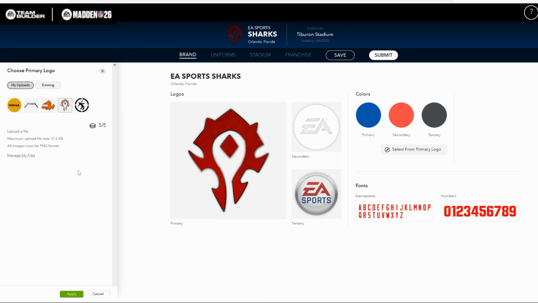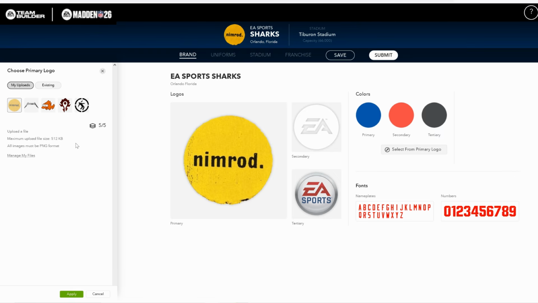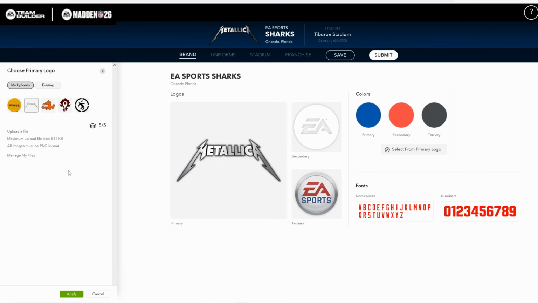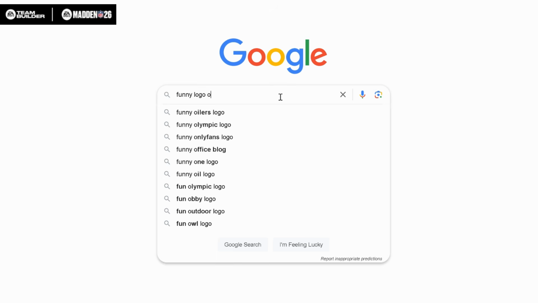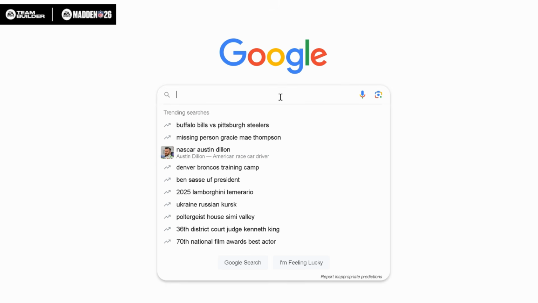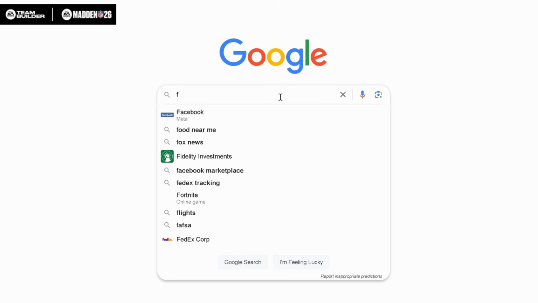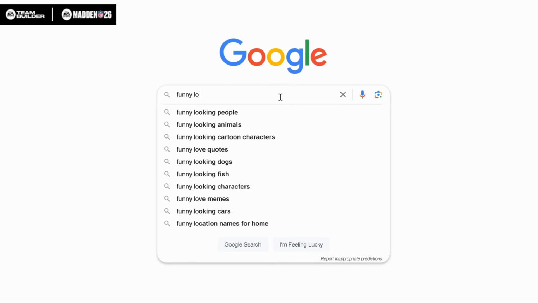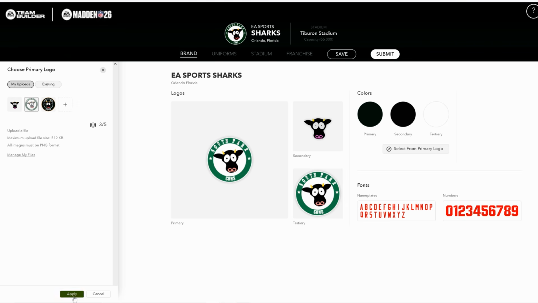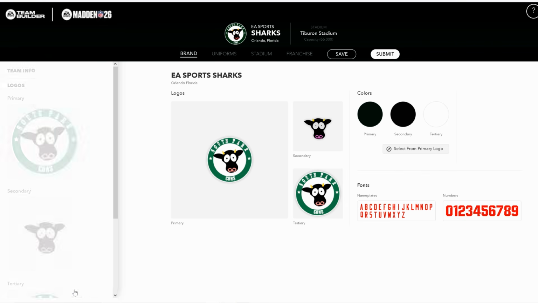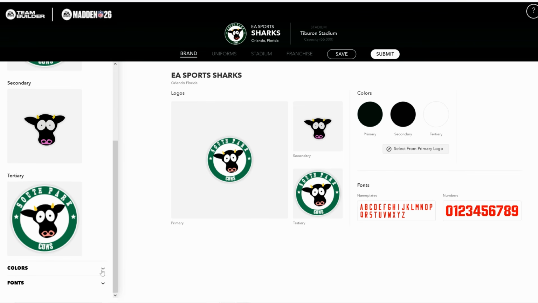The team builder will allow you to upload up to 5 custom logos. So if you've ever wanted to create a team called the Horde, or possibly the Nimrods, or even Metallica, you can do it. For best results, you may want to go with a .png file. Just go online and search for an image with the .png format, and this will usually help you find logos with a clear background.